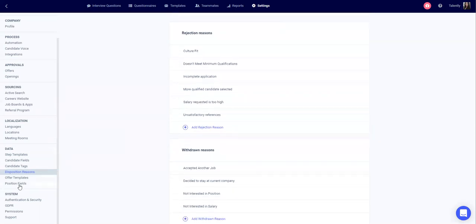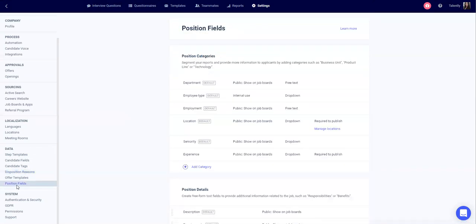Next, we're going to talk about position fields. This is under the data menu as well. Click here, and this menu will open up. The position fields are all of the different fields that you'll be filling out when entering a description for a position and posting it on your career website.